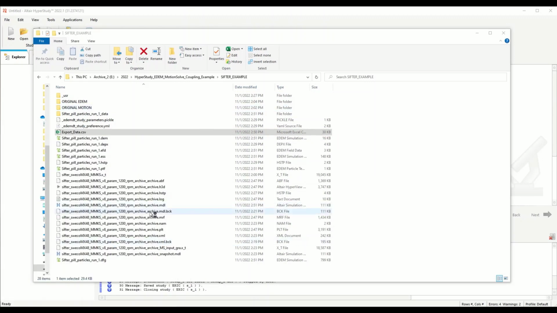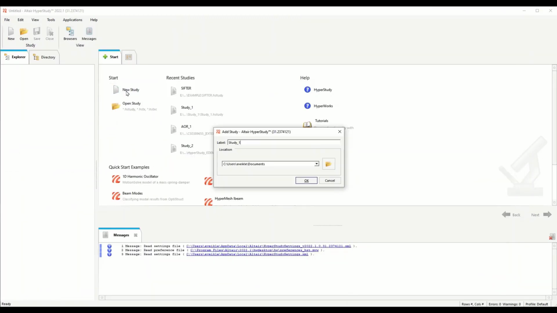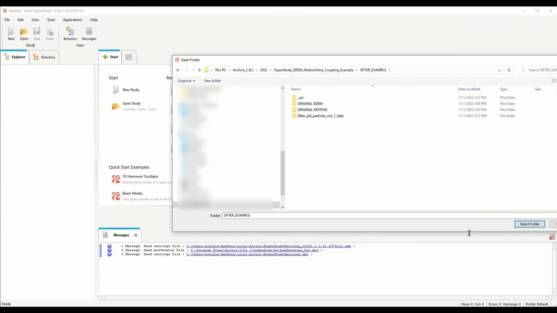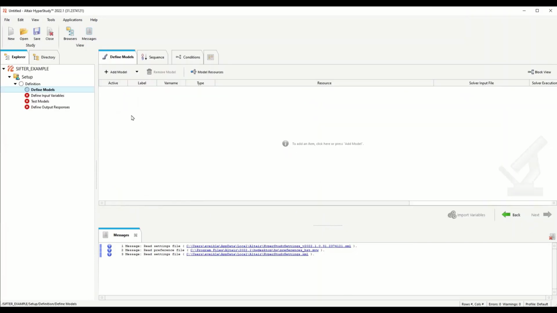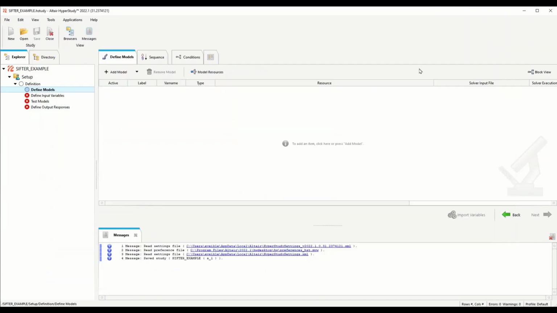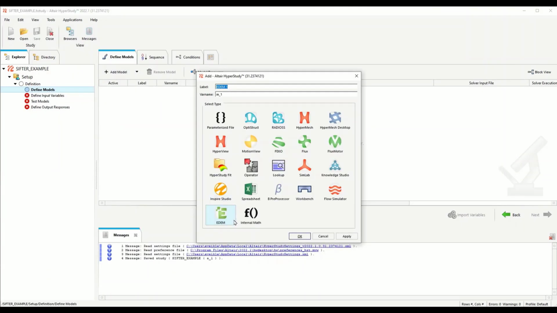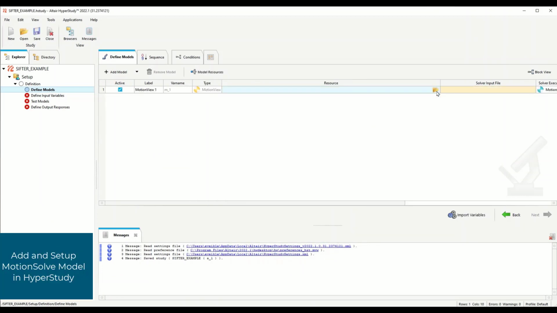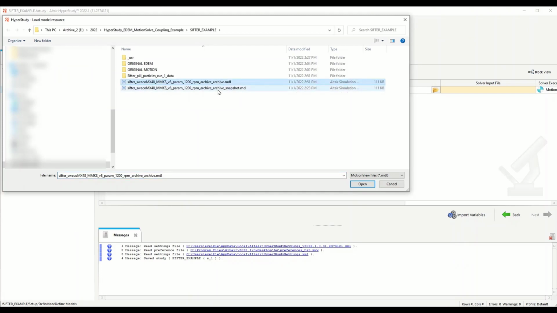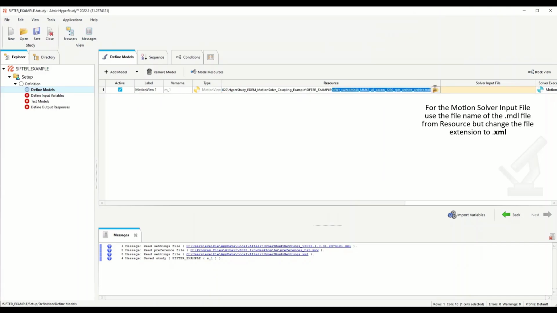We'll then bring up a new study in HyperStudy. In this case, I'm calling it Sifter example, and I'm going to place that in the same directory where I had placed the EDEM and motion files. Just verifying the location of where I've saved it. Add in the motion model. The motion model, I'm going to, in resource, select the .mdl file, not the snapshot. The snapshot's generated after you run the model, going with the original model.